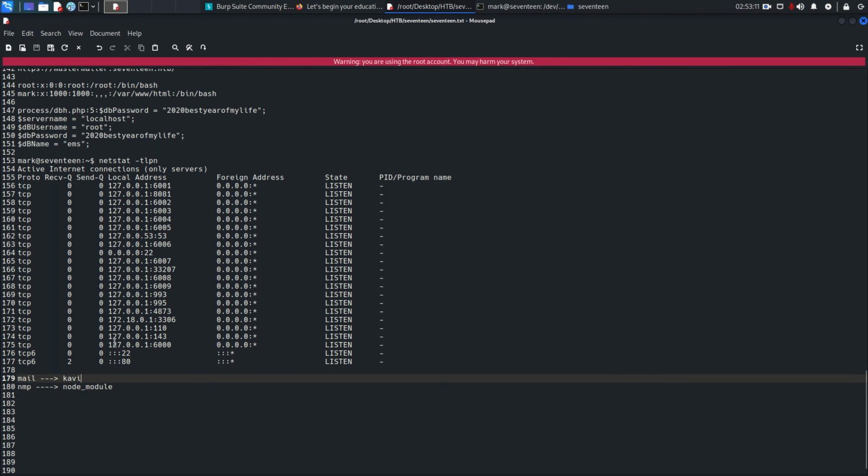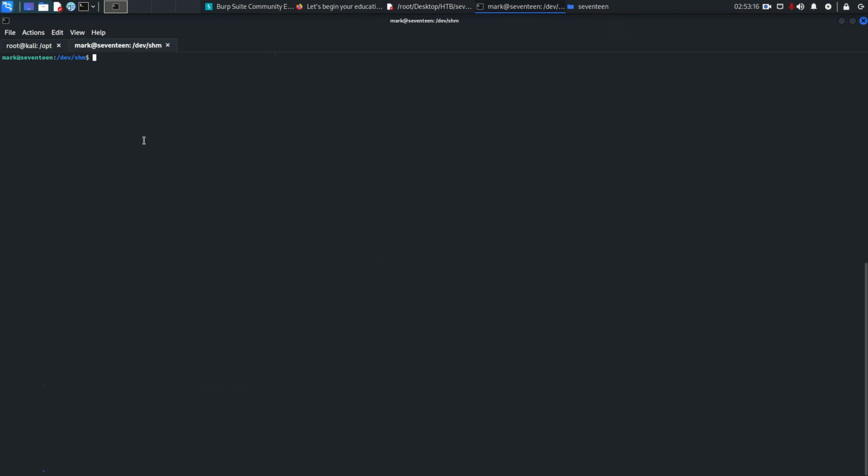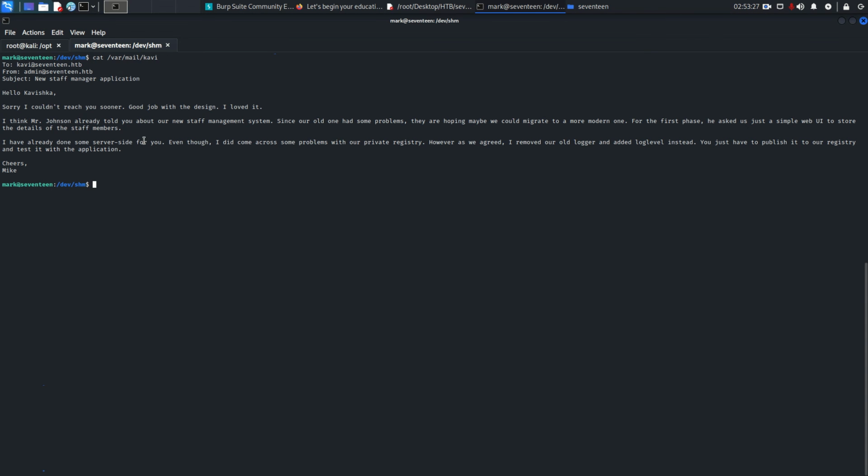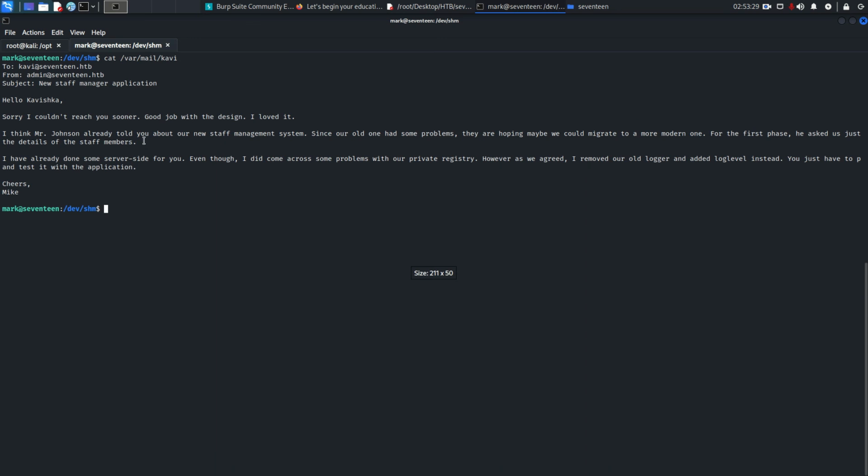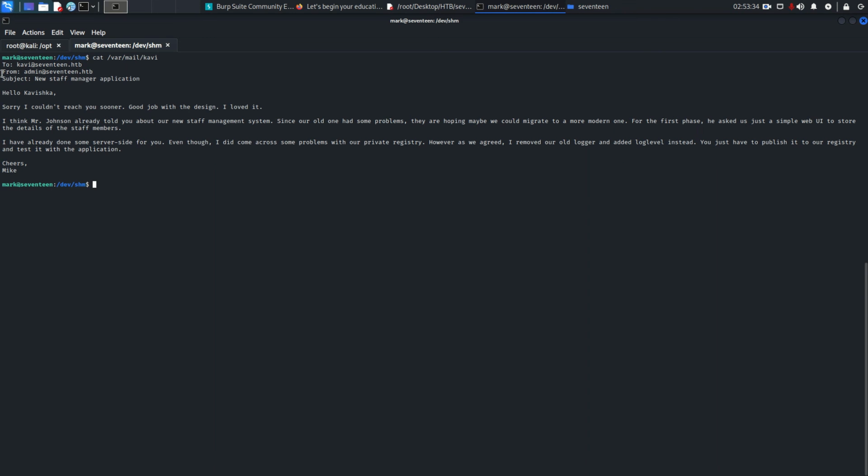So I'm gonna clear it, and let's try to see first of all these ports. And before these ports, let's see if we can read the email for Kavi, because we have read permission on it. So cat slash var mail, and inside mail there should be Kavi. Hit enter, and we have something here. The mail for Kavi from admin, new staff manager application.